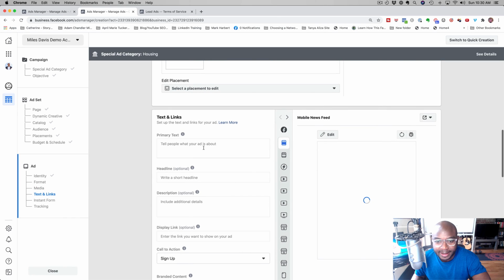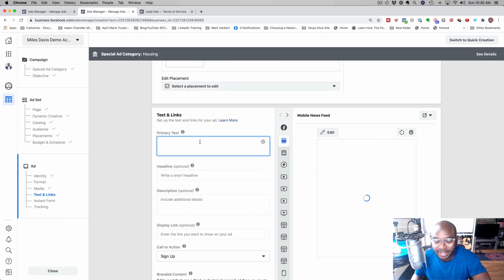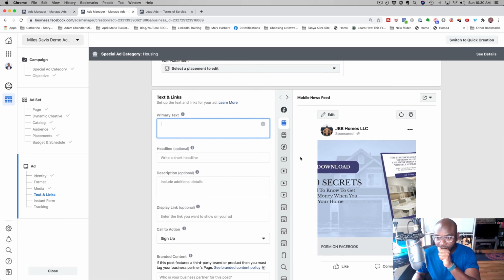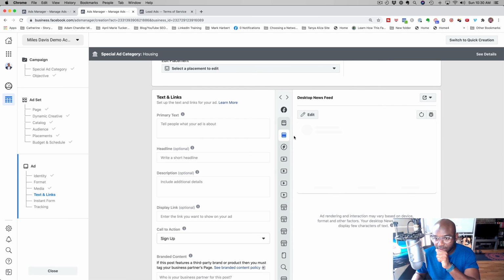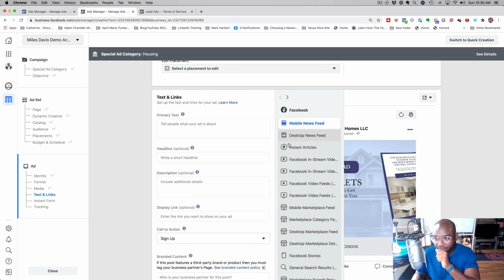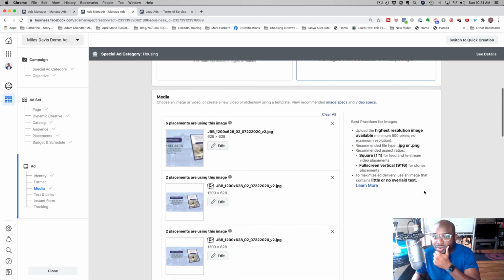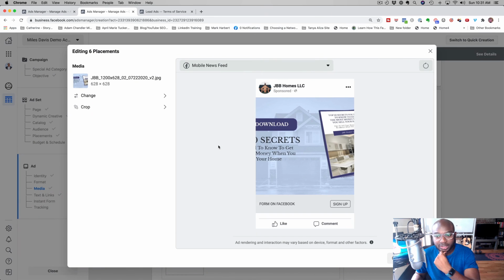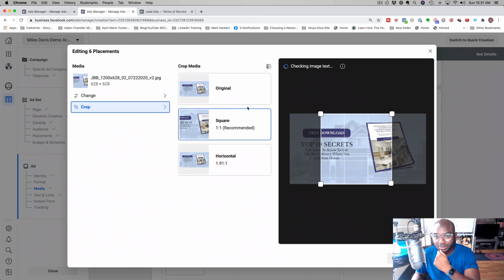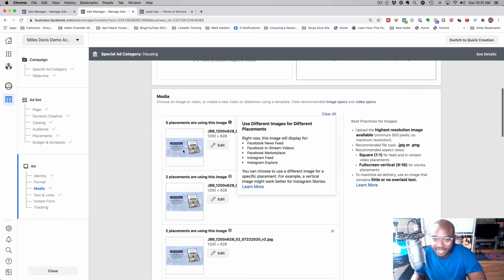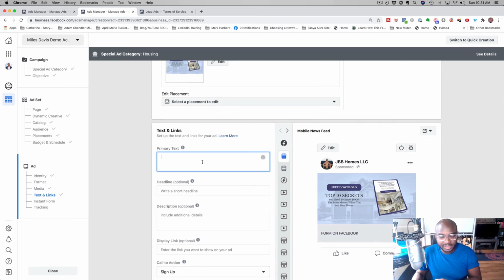And now we're just going to add our text and links, right? And create our form. So we have our primary text here. This is going to be the main copy on top of the image here. So we'll say something like, why does it look so weird? Let's edit this here. Original. So sometimes the images don't look the way you want them to look, so you have to edit them inside the placements here. So let's add some text here.